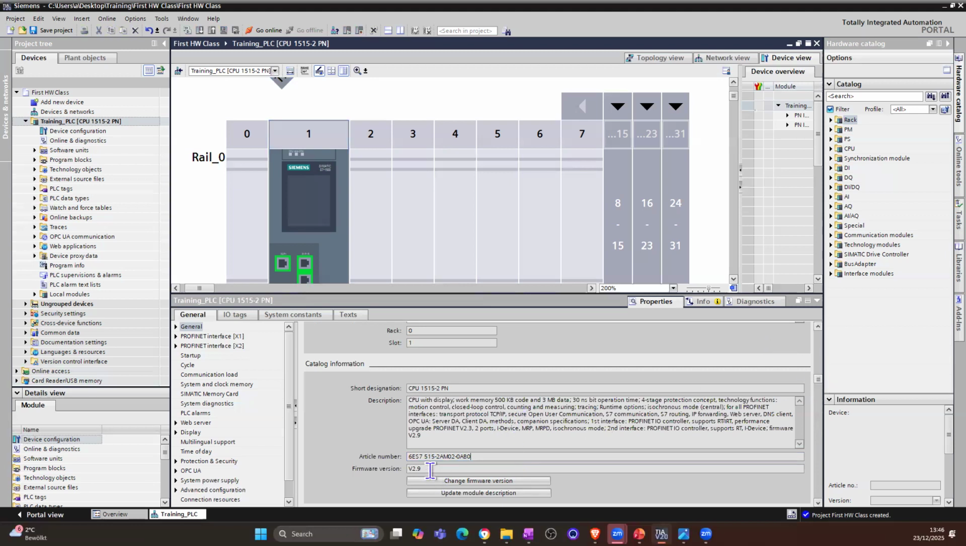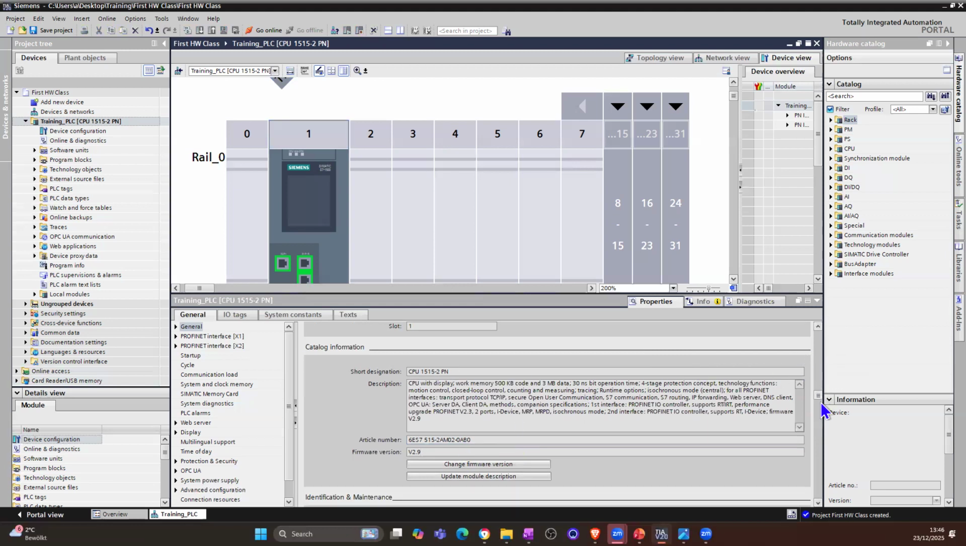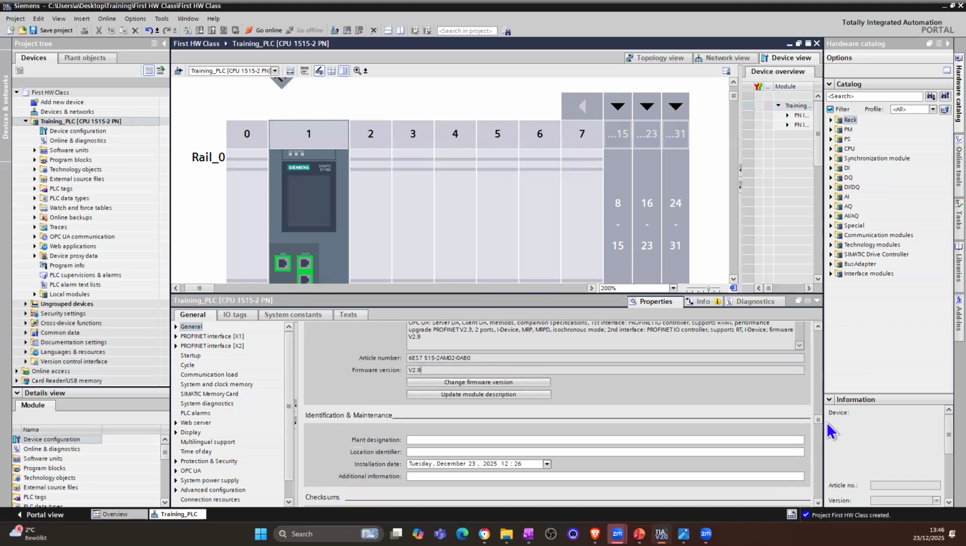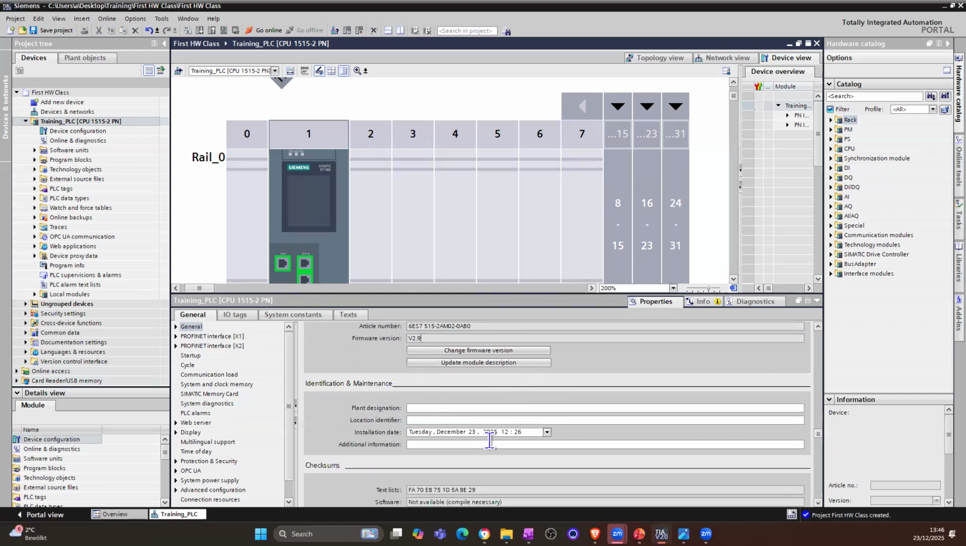This is also the firmware version we chose, firmware version 2.9. There are different versions. You can have 2.8, 2.7, whatever. You can also add many other information as you wish.